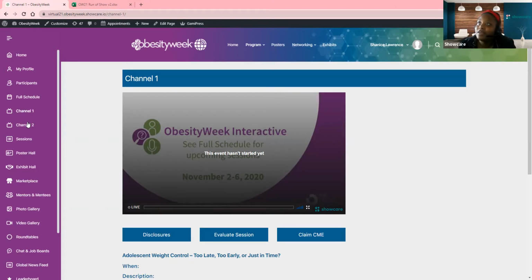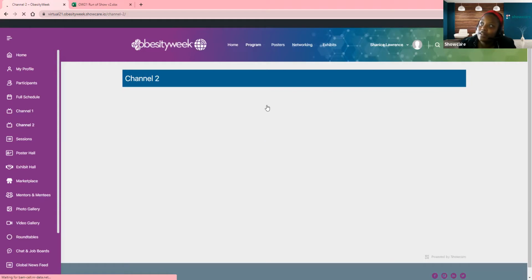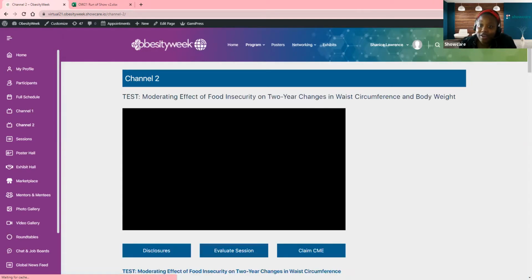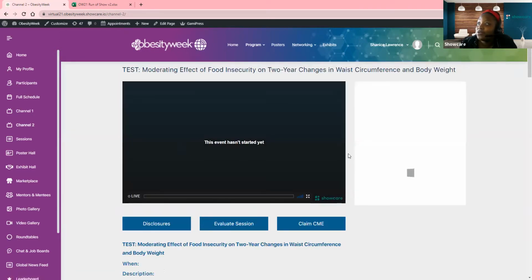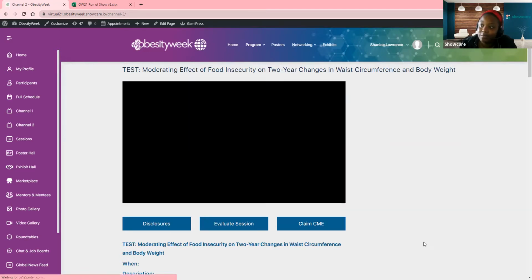Right. And the same thing with channel 2. So if you were instead scheduled for channel 2, or you just wanted to see what was going on channel 2 all day, you would just have the channel 2 one open, and you'll be able to see anything that is playing on channel 2 here at the time that it's supposed to be playing.